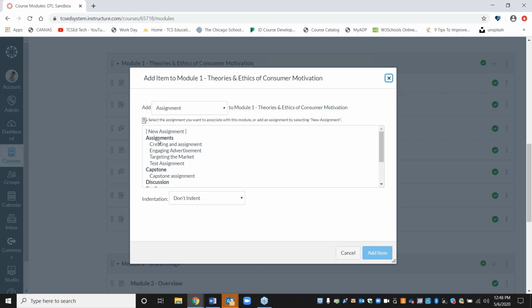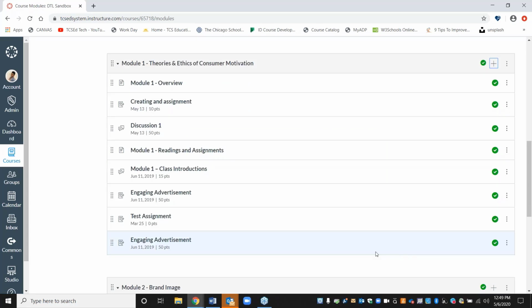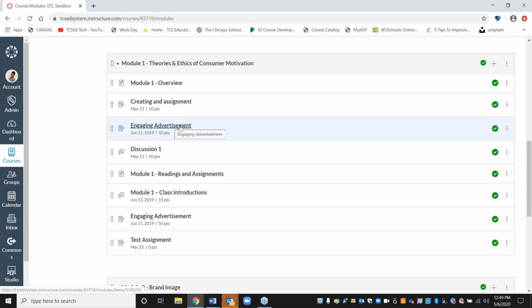So we can already see that under assignments, we have assignments already labeled create an assignment, engage in advertisement, targeting the market, and test assignment. So let's go ahead and add engage in advertisement to that particular module. We see that we already have our assignment selected, and we're going to go ahead and add the item. And we see here our engage in advertisement assignment has been added to module 1.